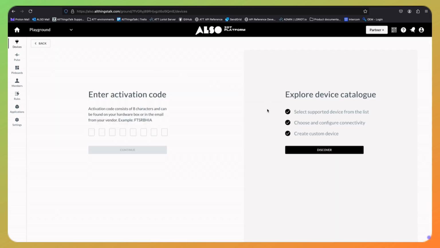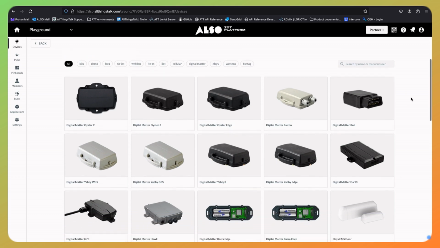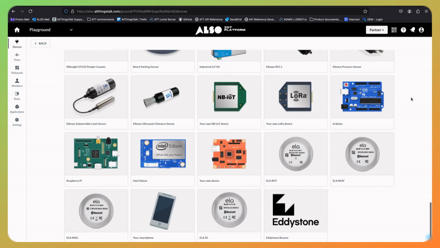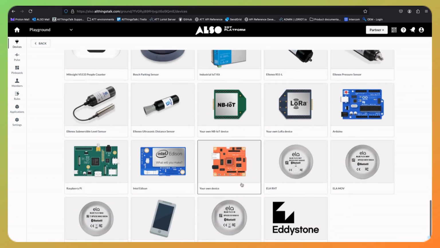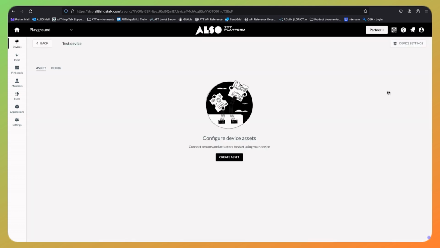On the right-hand side, we are presented with the Discover button. This opens a device catalog where we have some of the supported devices on our platform, but we also have the option to create our own device. Select your device. After naming the device and clicking Connect, we have now the device deployed.